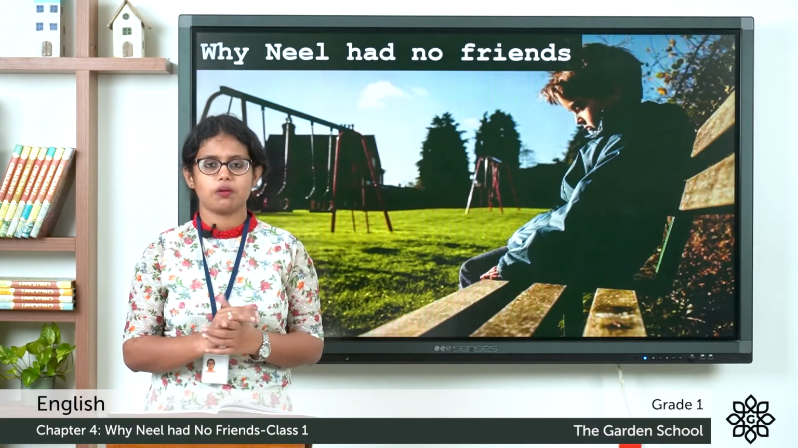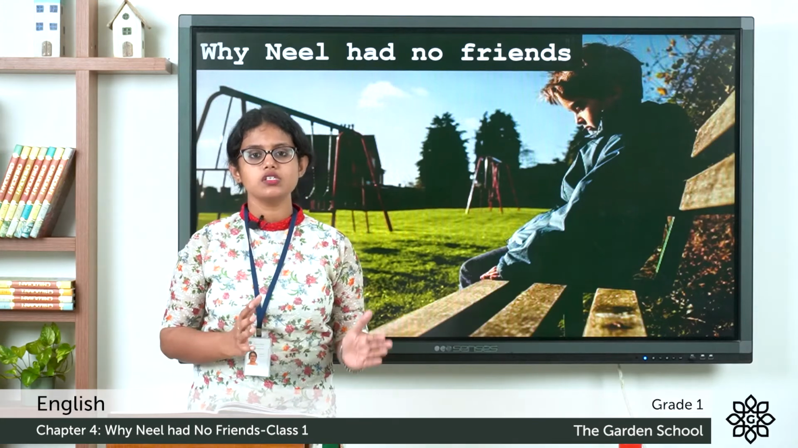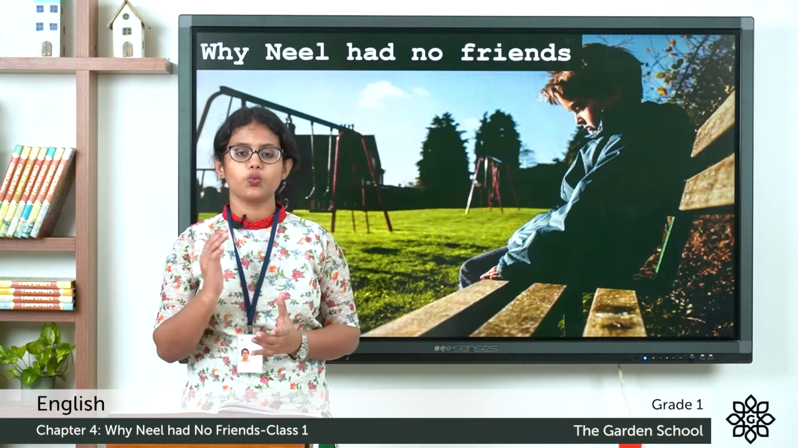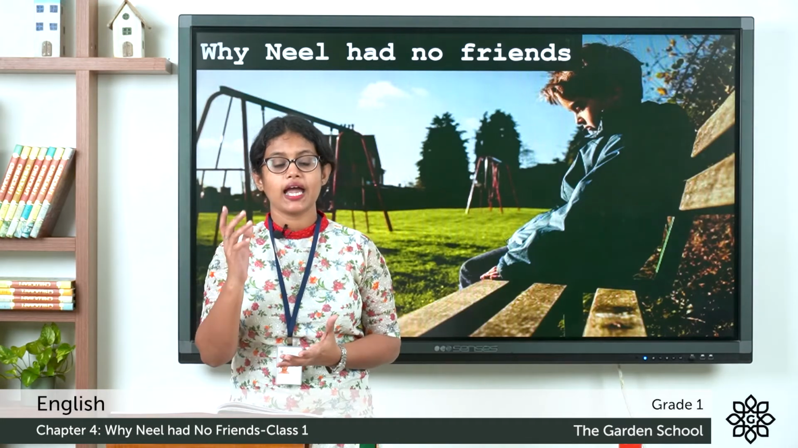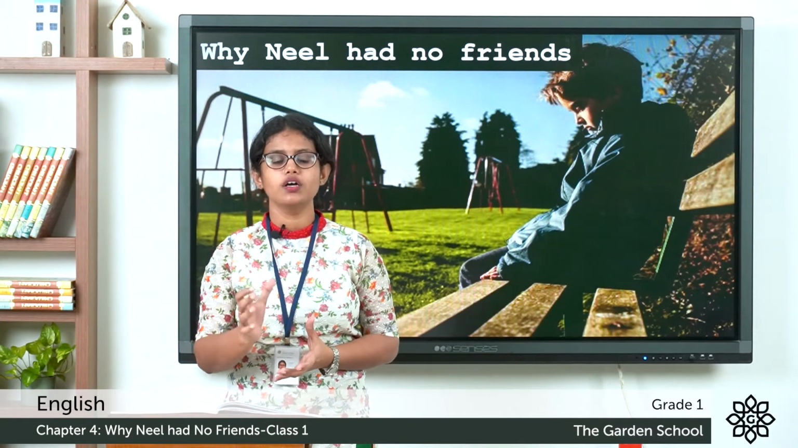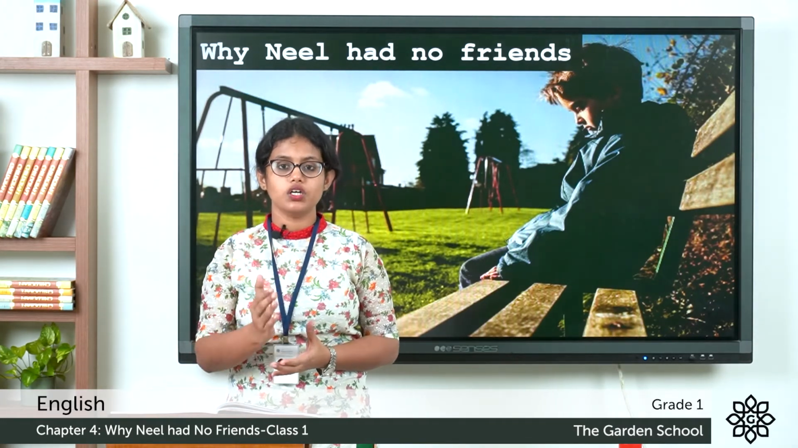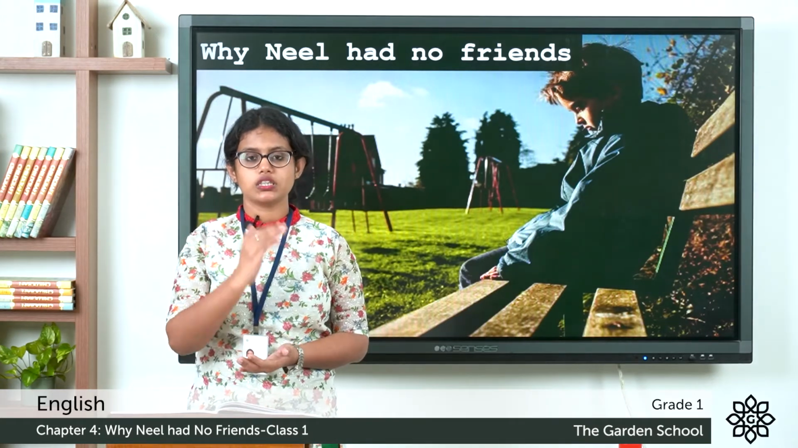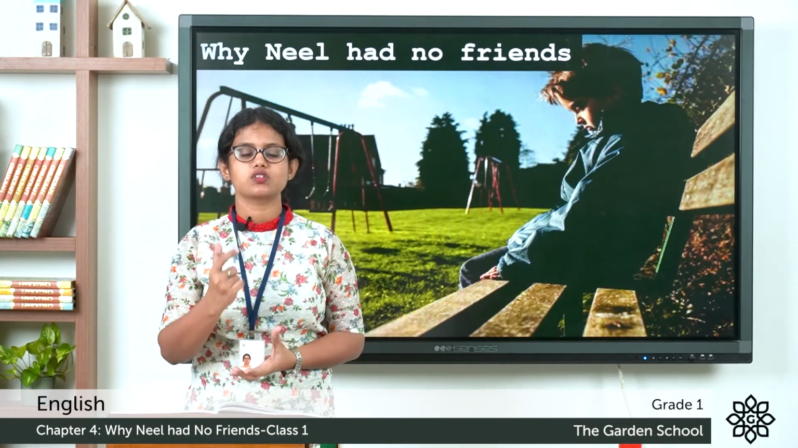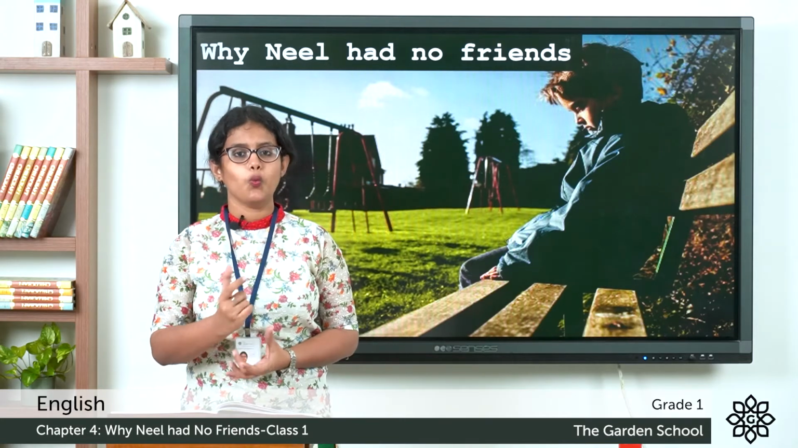Let me give you an example to make it more clear. This is a red bowl. So which is the naming word here? The naming word is bowl. And I have used the describing word red. So this word red describes the color of the bowl. So this is a red bowl. This red is the describing word.